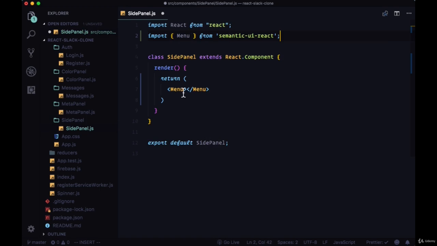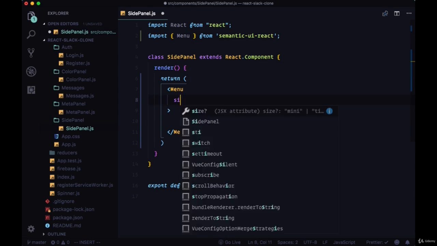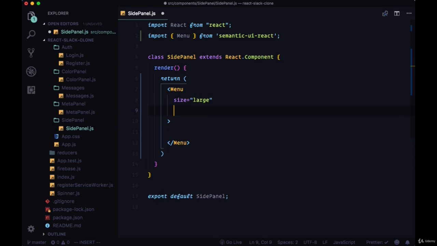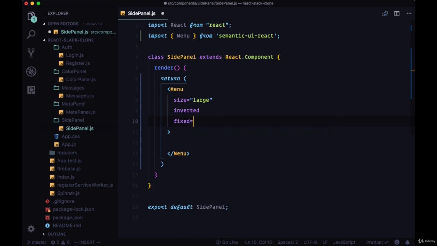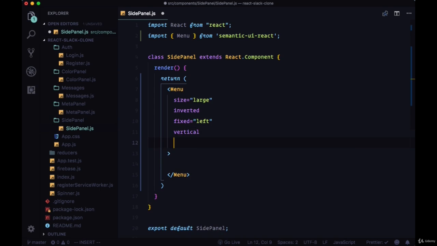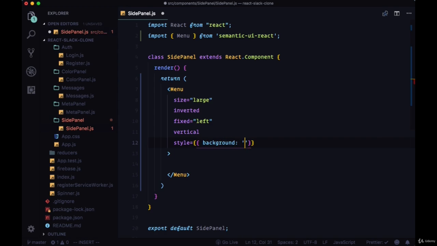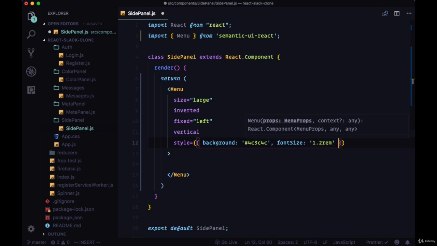And the menu will contain a number of custom components, but first we'll add a number of props to it, give it a size of large, give it the inverted prop to make the text that we'll have within the menu light in color. We'll make it fixed to the left-hand side of our app component. It'll be a vertical menu, and we'll give it a style prop where the background will be set to the hex code 4C3C4C. And we'll give it a slightly larger than usual font size of 1.2 rems.